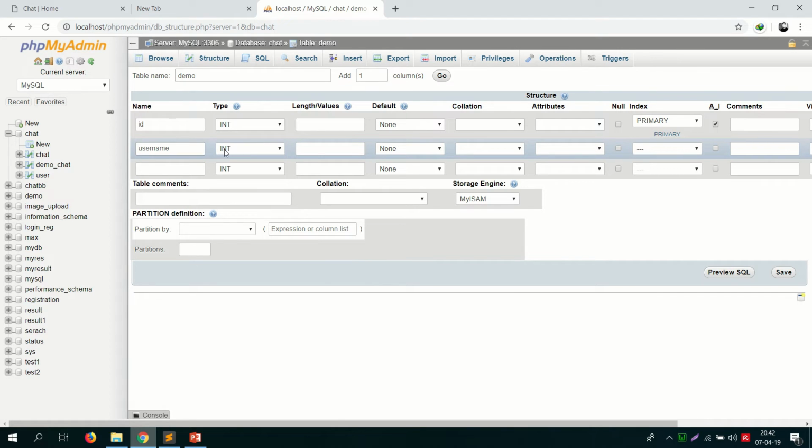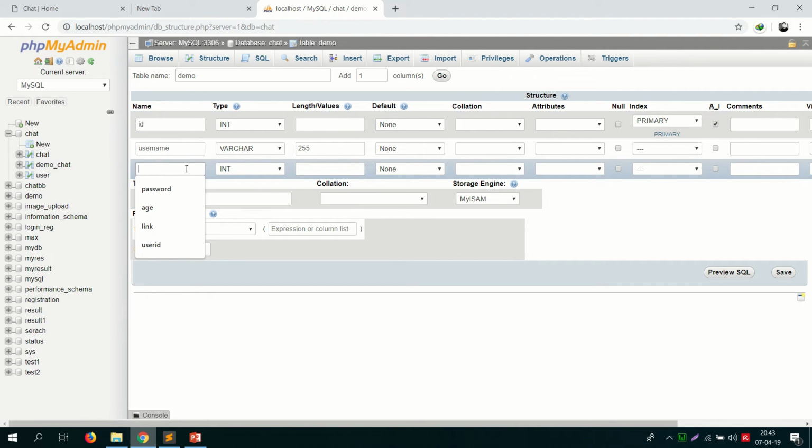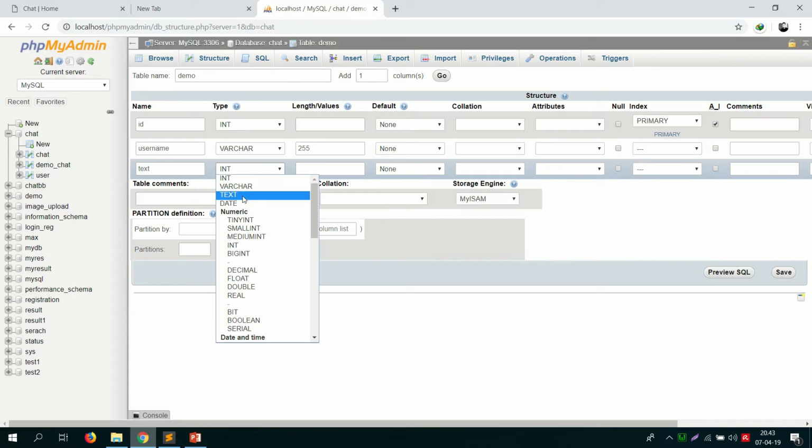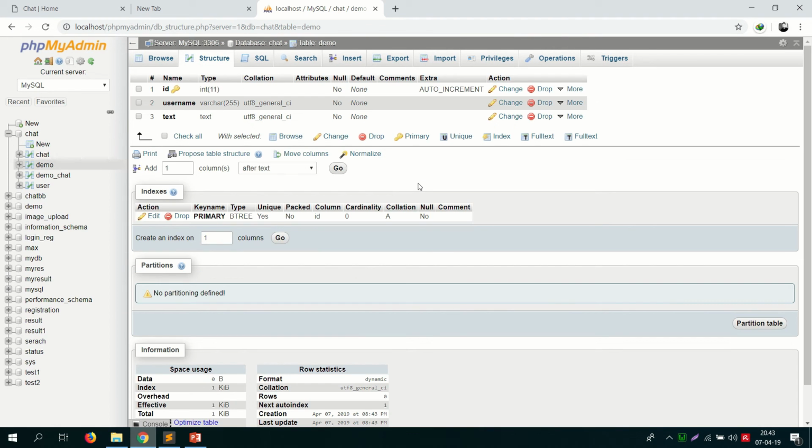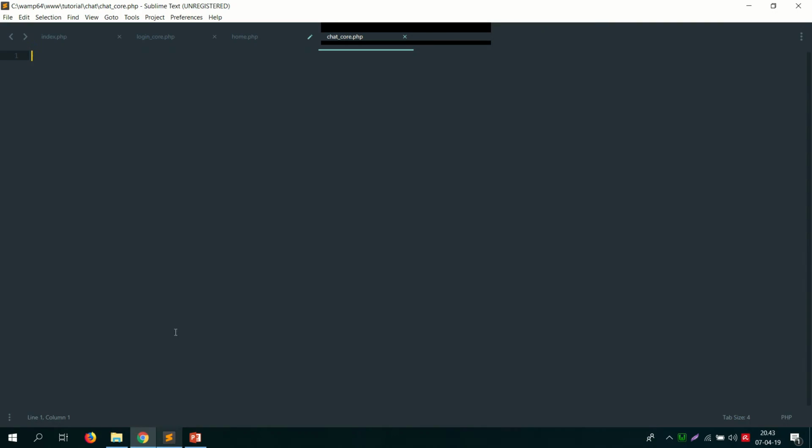You will have to use username, which will be varchar, and the value will be 250 as default. Then we will have to use text, which will be text, and initially we will use 1000 length. Okay, now save it, and our database is created. So now let's go to the chat core.php.